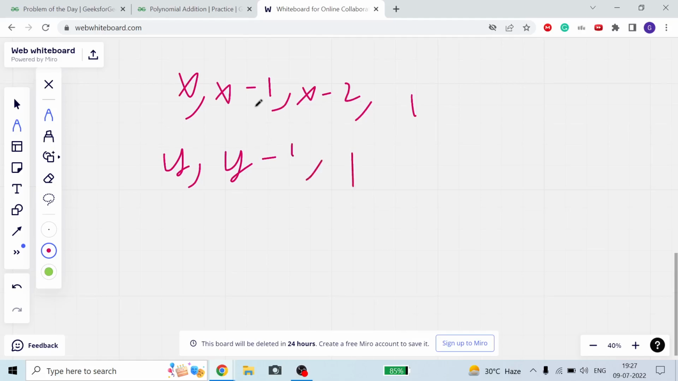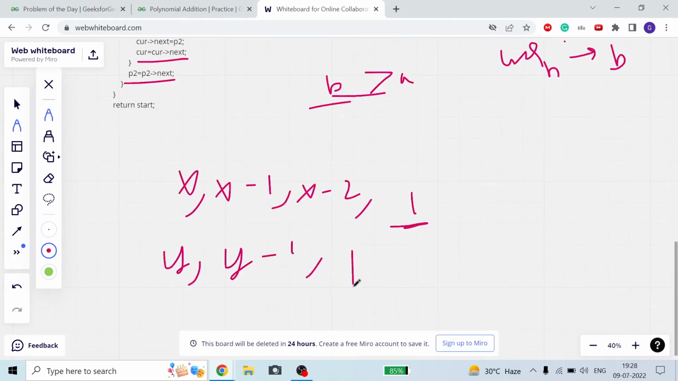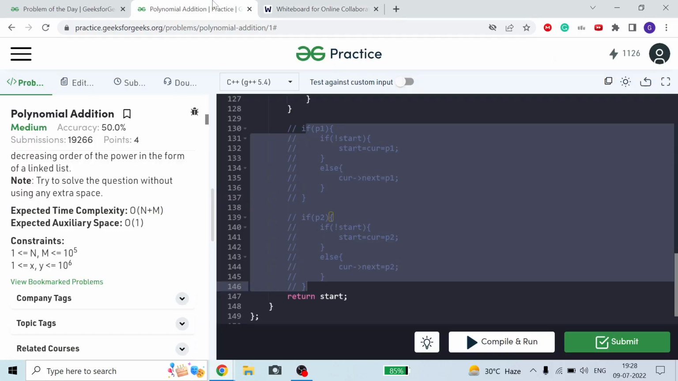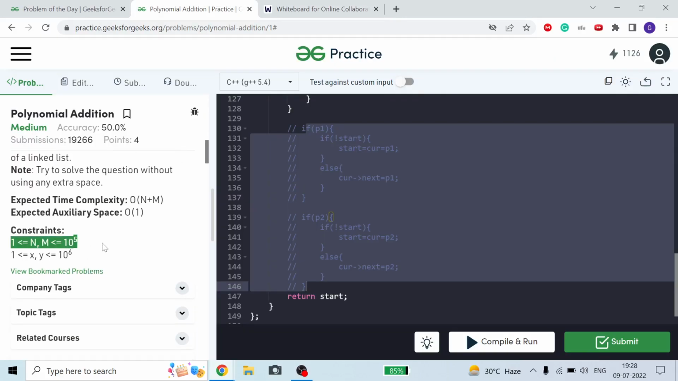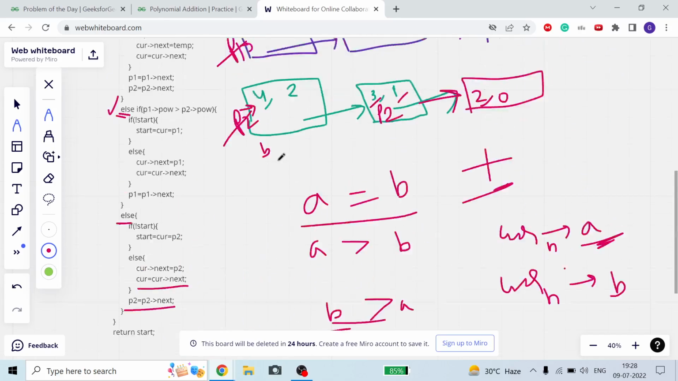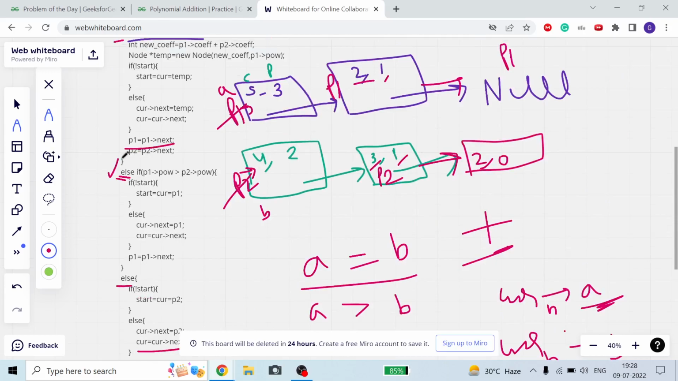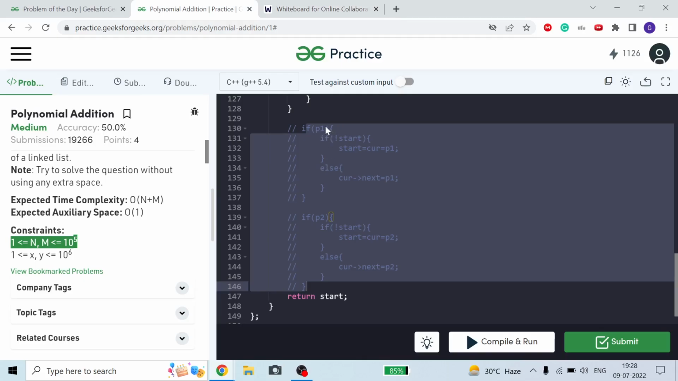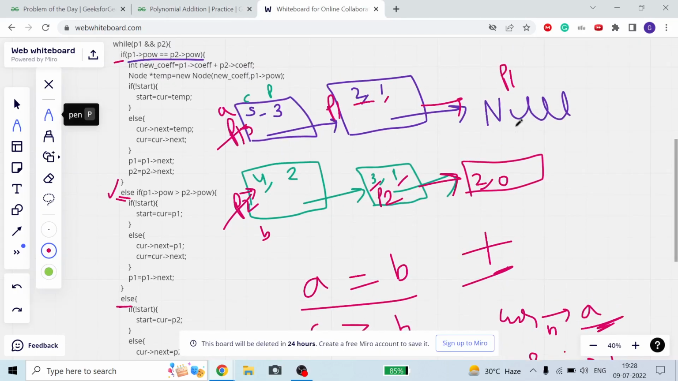That's why both always contain power 1, because the minimum number of nodes a linked list contains is 1, and the last node's power always has 1. So these two will become 1, so the variable power is equal to 1, and both will become next null together. But if we are given random powers, then we have to write this. If P1 is left, P2 is left, like P1 points to this, P2 points to this.